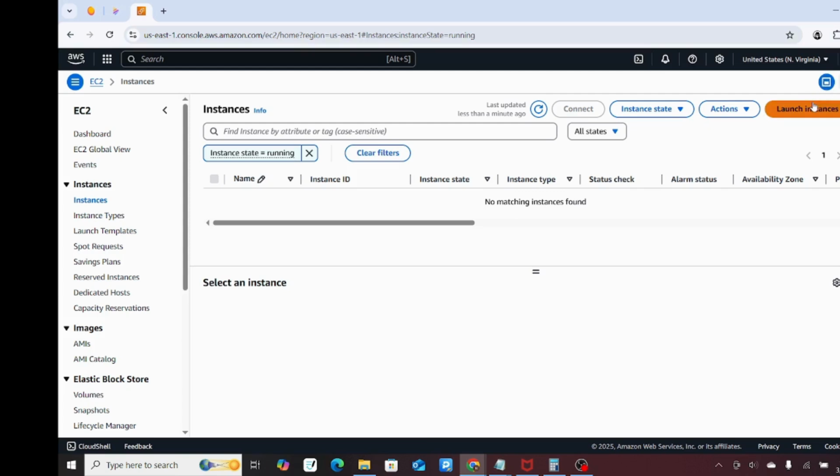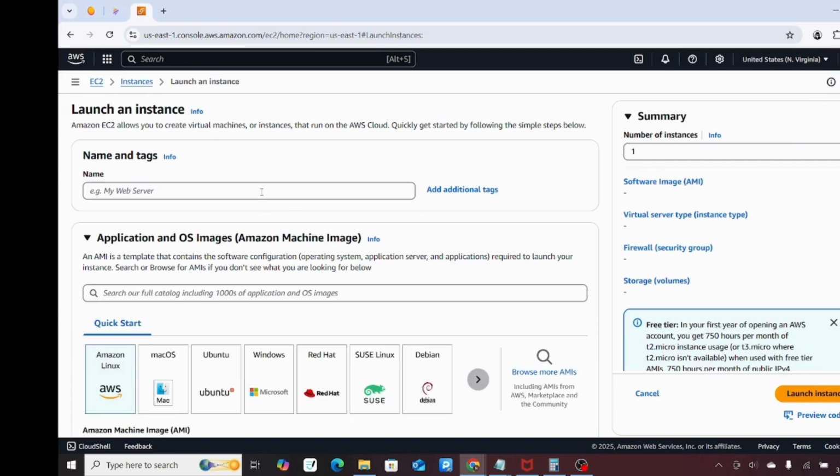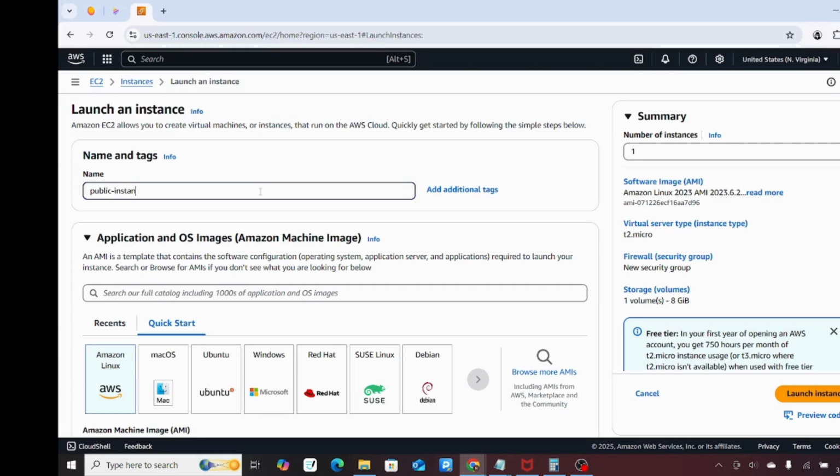This instance will be the public instance. That is, it will be located within the public subnet and be assigned a public IP address. I'll name the instance Public Instance. I'll use a Linux Ubuntu server 64-bit. It's covered in the free tier.